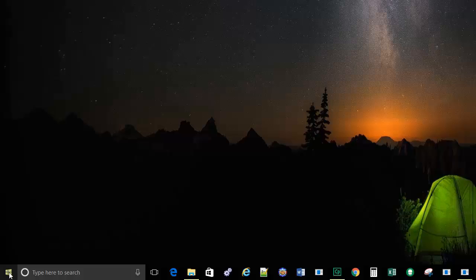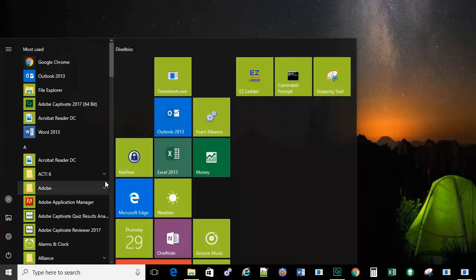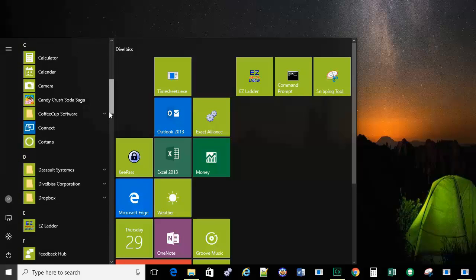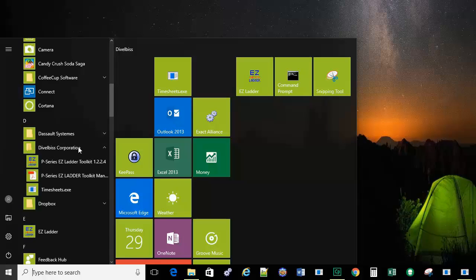After the software has downloaded, a new file appears in the Folder tab of your Start button. Let's open the newly installed EasyLadder software from the DivalBiz folder. Here you'll find the EasyLadder Toolkit manual as well.